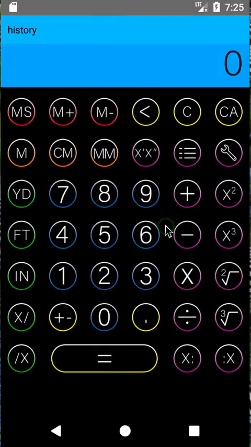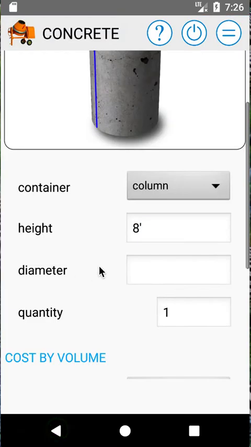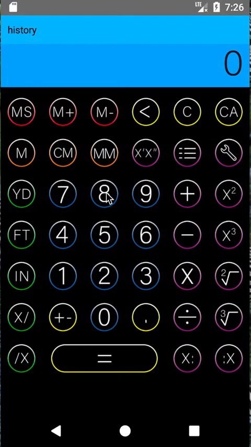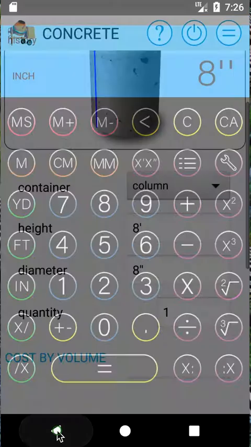Okay, so we'll start with the height. Click on the height, and we'll go 8 feet. Hit the back button on your phone. And the diameter of these sonotubes is 8 inch, so we'll go ahead and click that. Click 8 inch, and hit the back button.